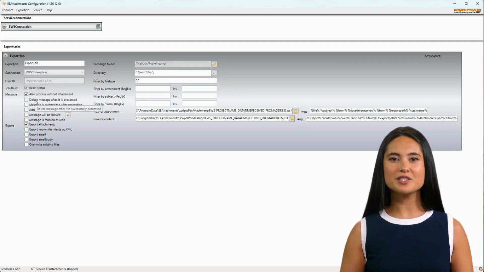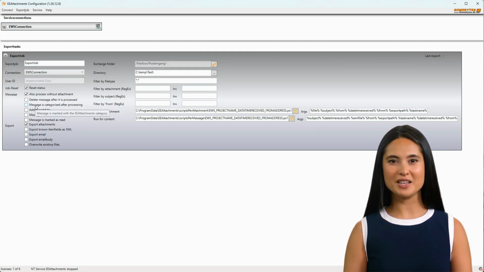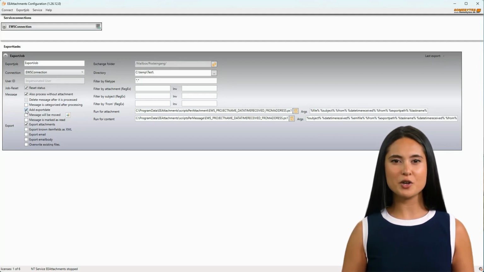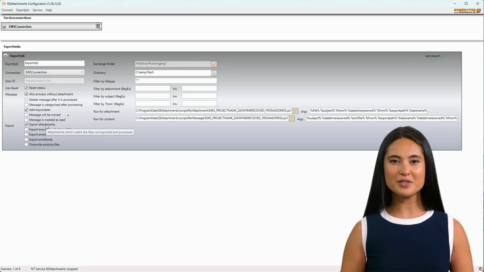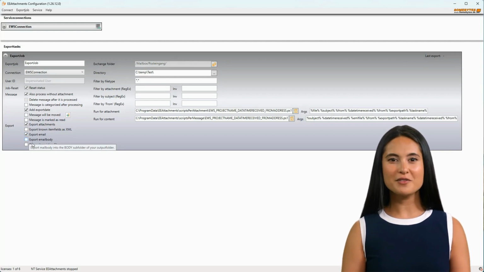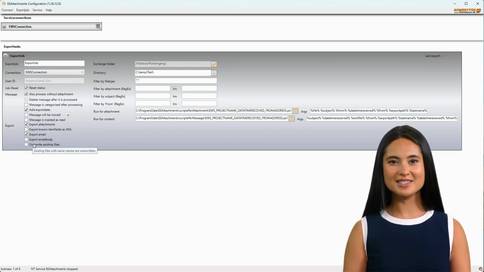Then you can add a category to it. The option Add Export Date means that the time when the message was processed is added to the header of the message. Let's enable this option. You can also arrange for the message to be moved to another folder or marked as read. Next, you can specify that the attachments should be exported, or maybe XML if you like to read it like this. As next, you can say that you want to have the message in the file system, which makes sense in our case. The next option allows you to also obtain the body text as a file, and the last one allows you to overwrite files if they already exist on the disk.